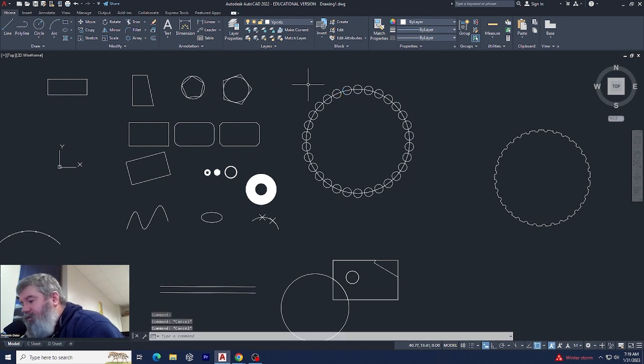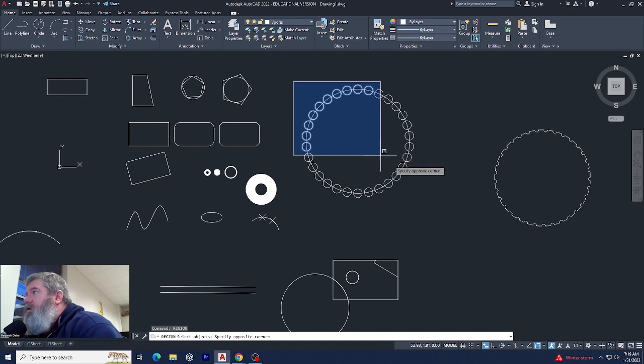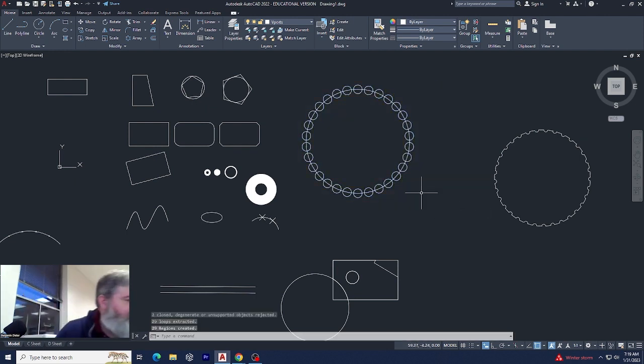All right, now they're all individual objects. And let me look at my book here. All right, now if you want to make this, you could trim every single one of these. You could go to region, select objects, this and these. I've created 2 regions now. Let's try that again. Select all this. Now I've created all those regions.